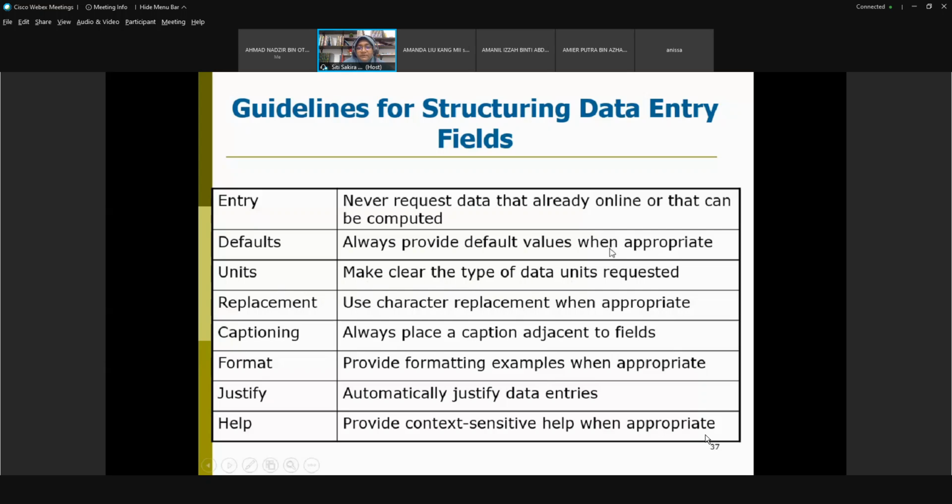Units: make clear the type of data units requested. So if you want height and weight, for example, make sure you write down kg there. Or if you want some other units, you have to write that down. Replacement: use character replacement when appropriate. So for example, male, female, M F, alright? Those are usually the characters that we use for representing gender, so use those kinds of character replacement.